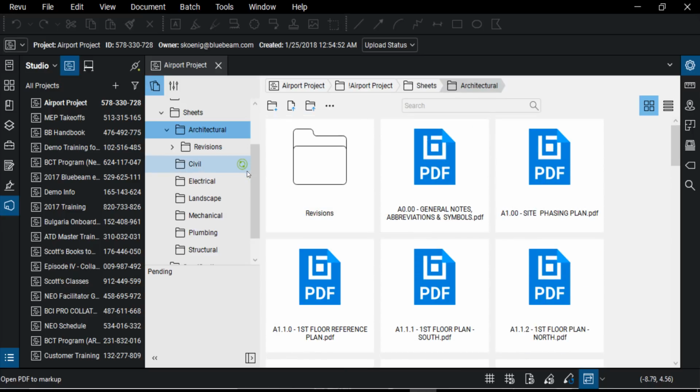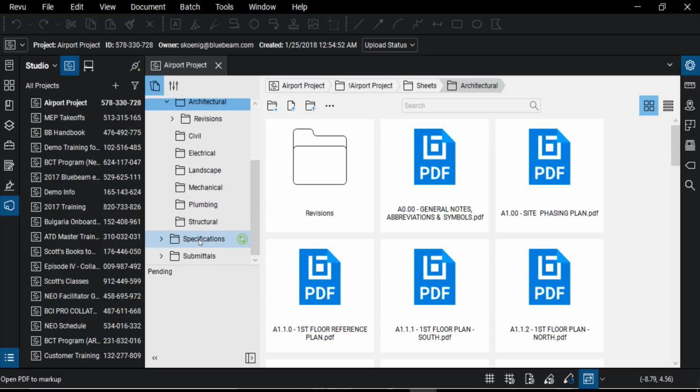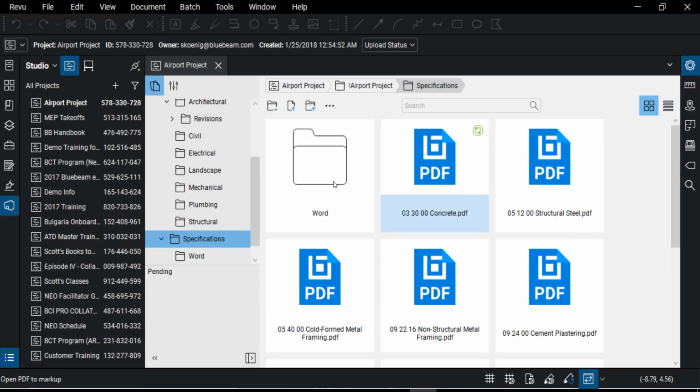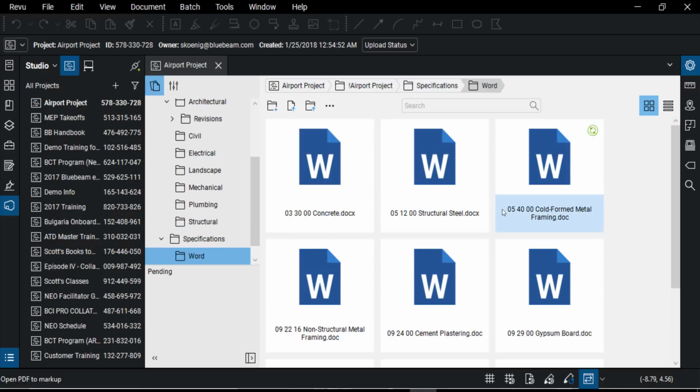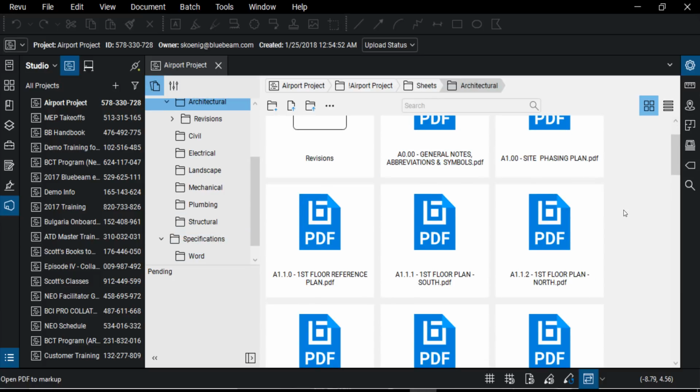I can also, in my sheets, come down here to specifications. And so my spec sheets, I can click on that. But you'll notice there's a folder for Word, and I can click on that and see Word documents. Now, if I try to open the Word document, it's actually going to launch Word. It's not going to allow me to open it in Revu because, again, Revu opens PDFs. Now, if I come up here to my PDFs, I can go ahead and open a file.